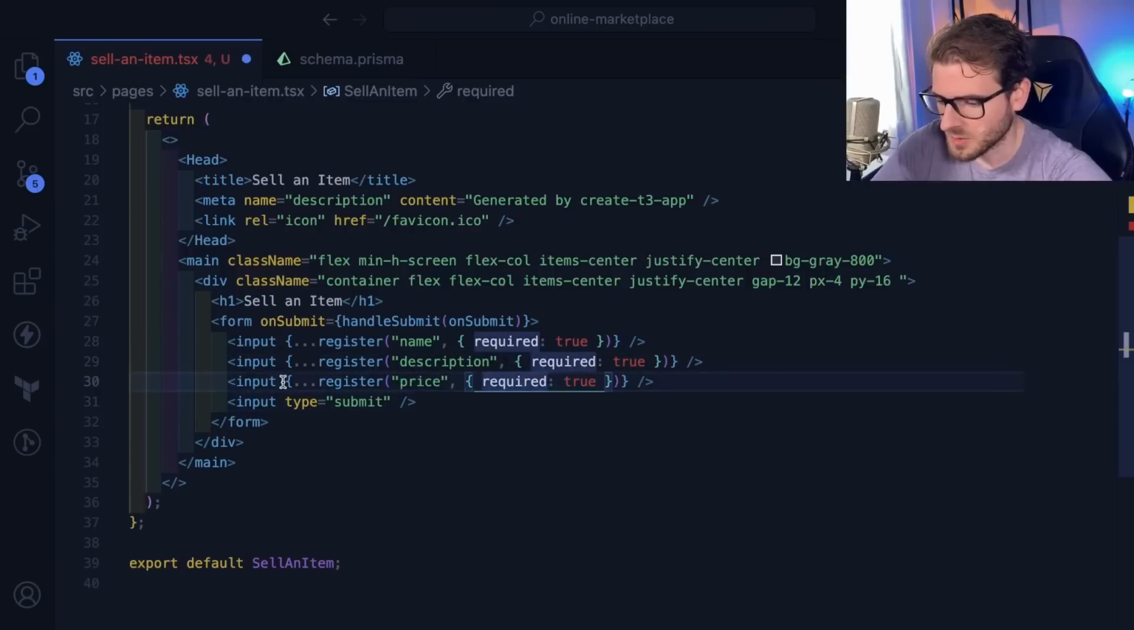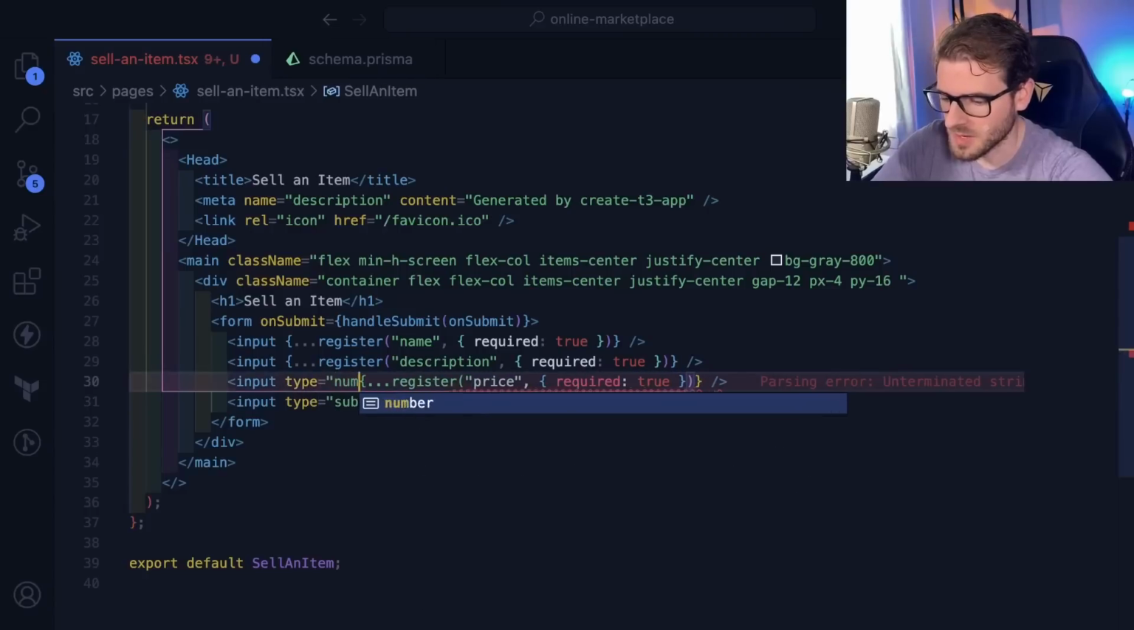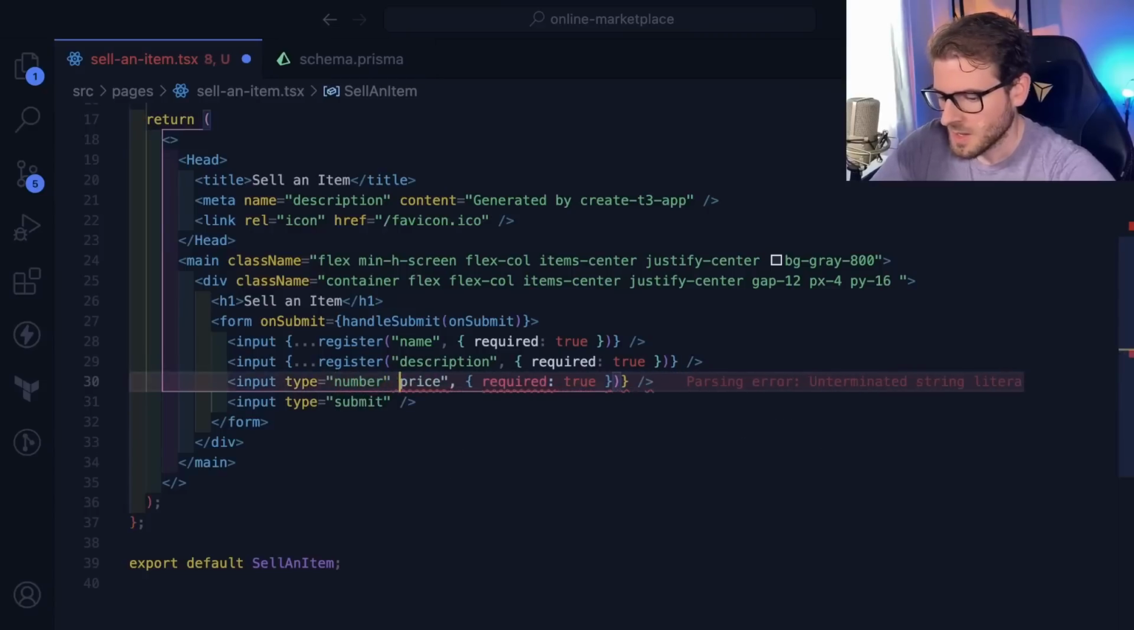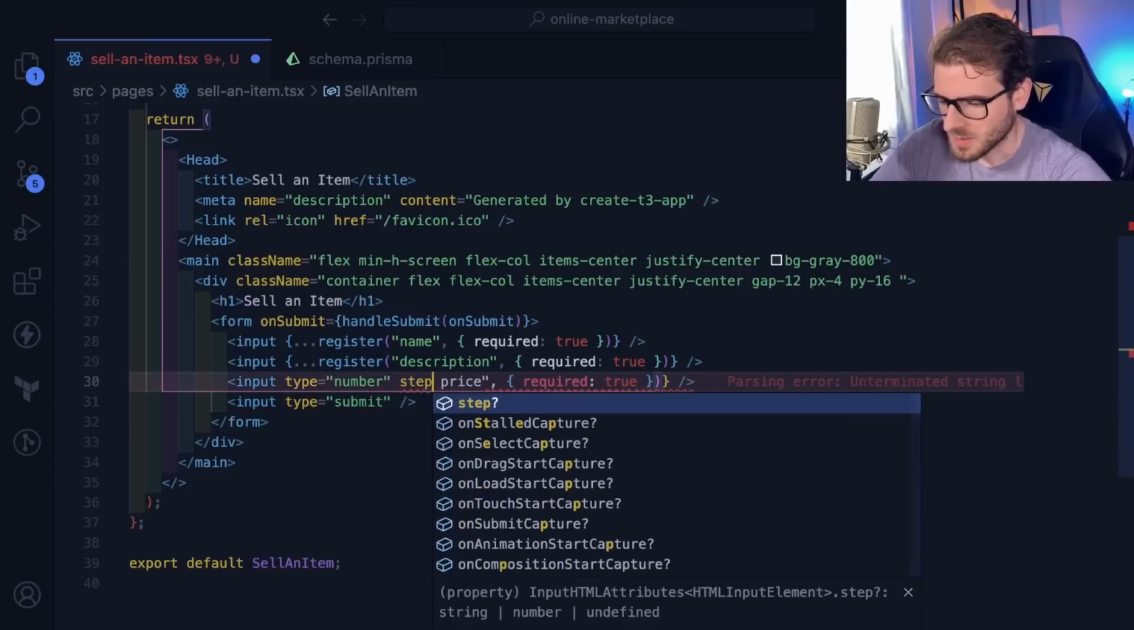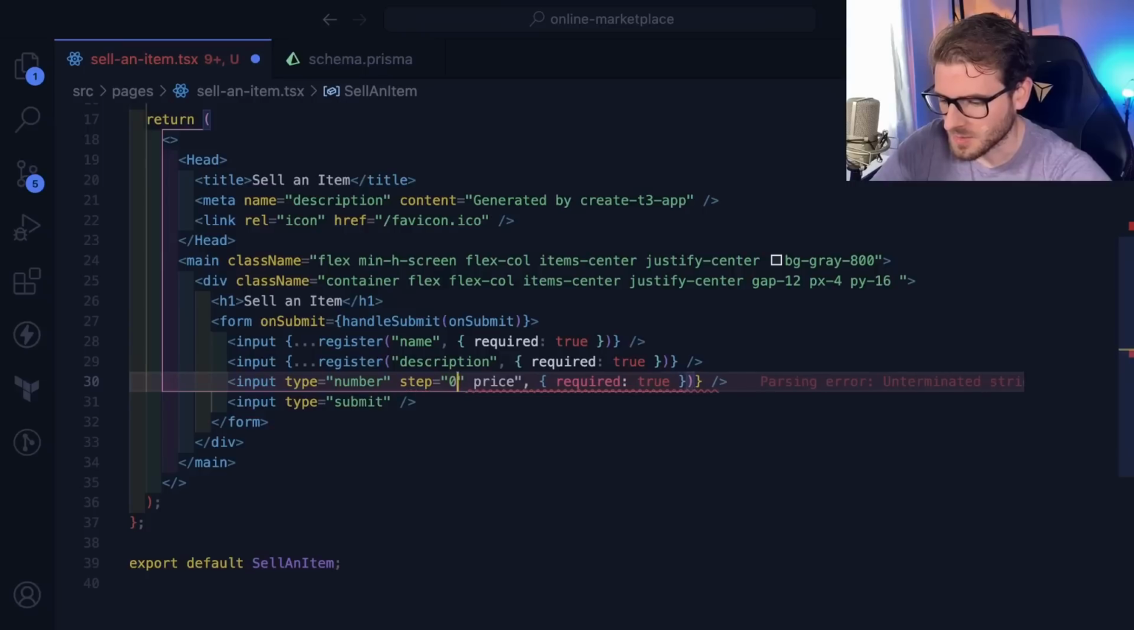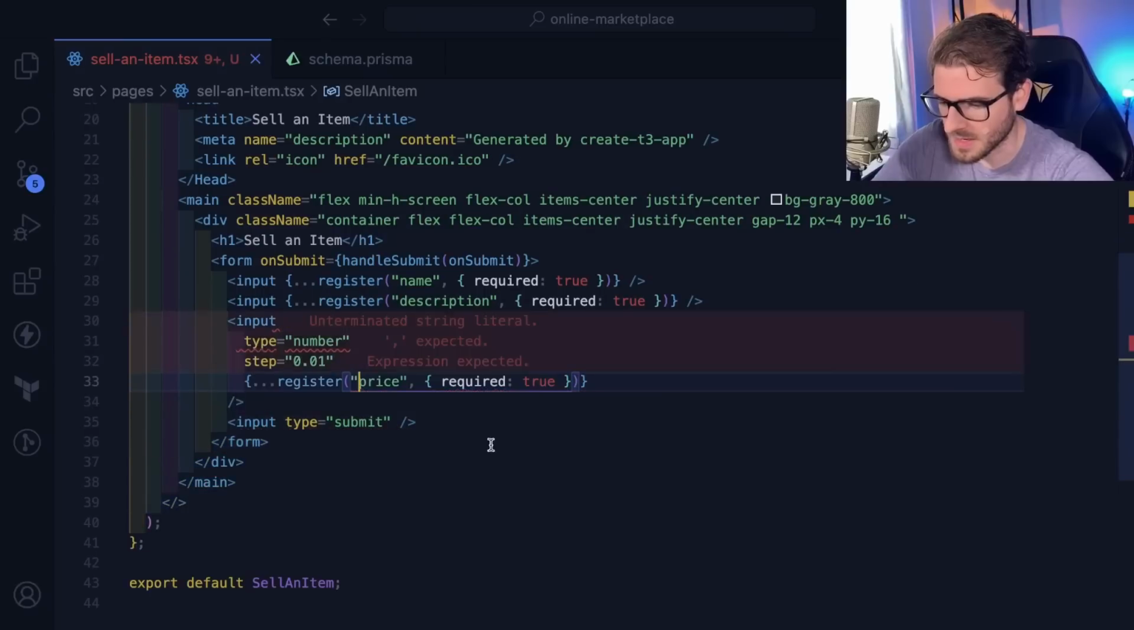But we also will put a price here. And I think this one could potentially be a type of numeric or a number. And I think what you can do on numbers is give it a range or a step. I think it's a step. We want to do a step of 1 cent. And what happened to my register call? Somehow I deleted it. Let's just add it back in.